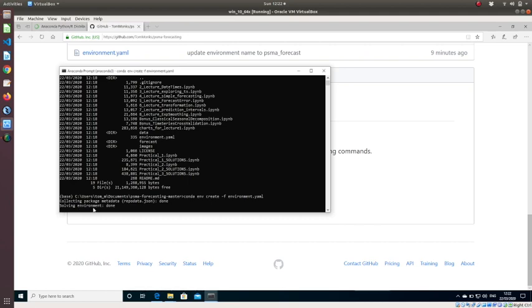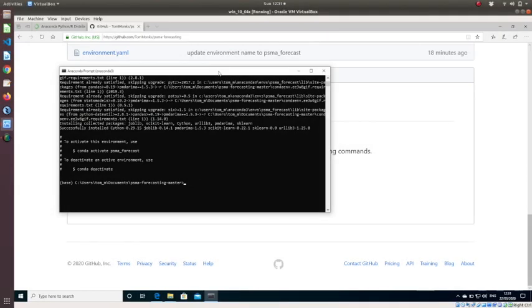So it's solved the environment. That means it's going to then look at what transactions it needs to make, i.e. what things it needs to install. Okay, so that's all now installed. It took a few minutes.